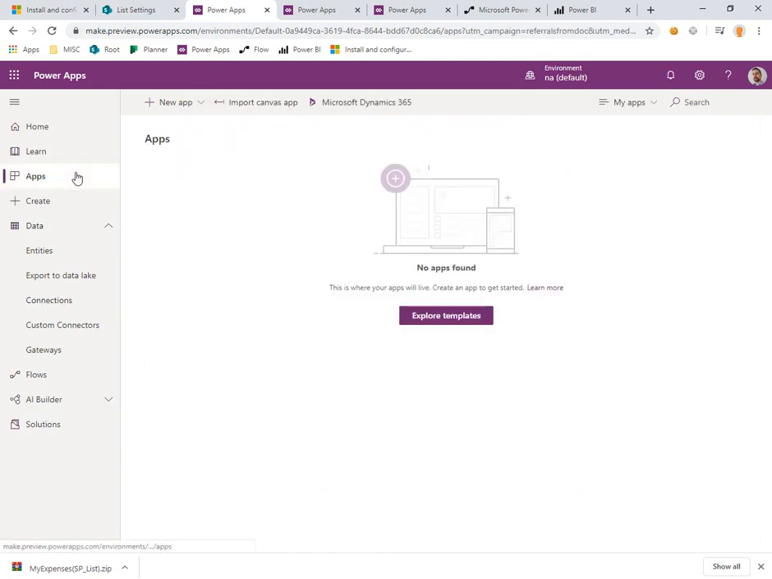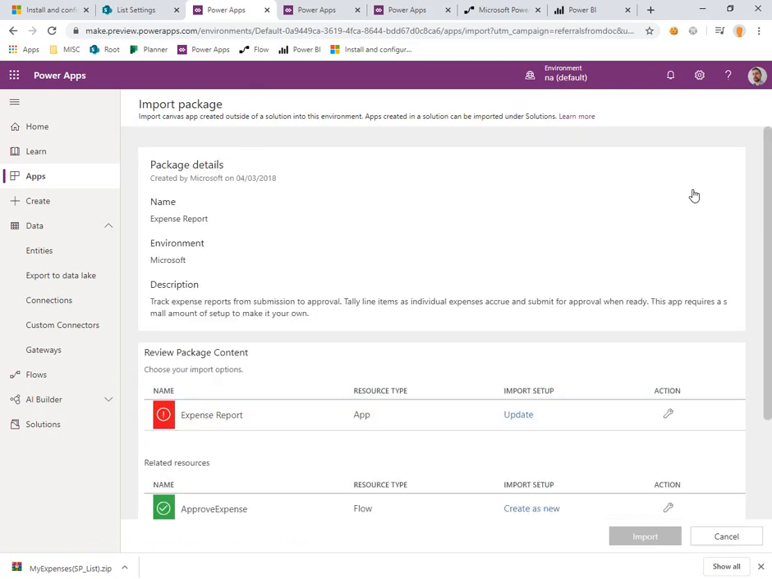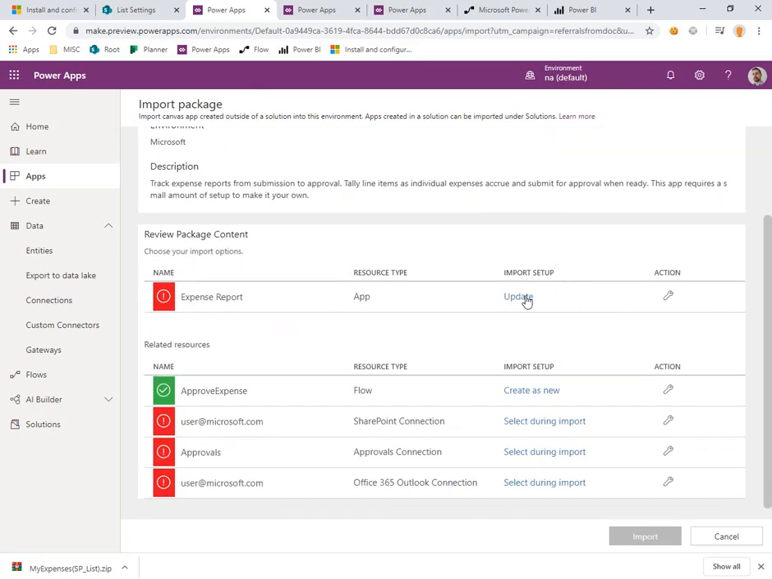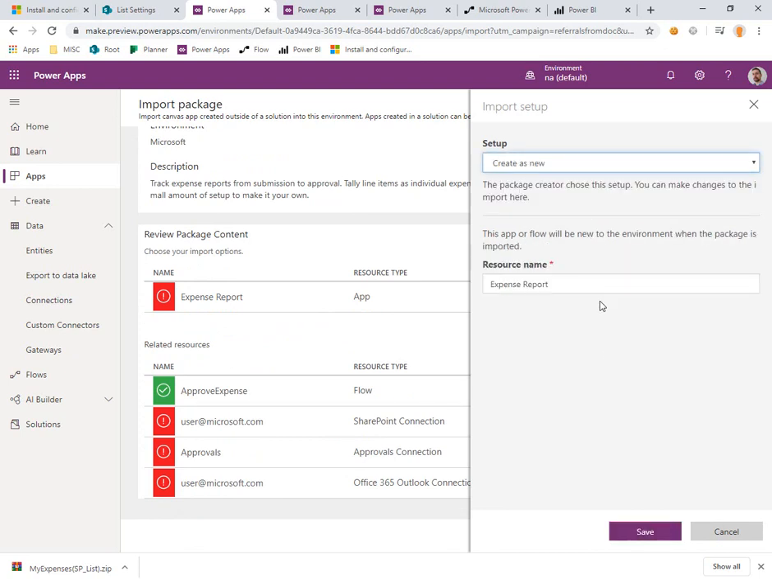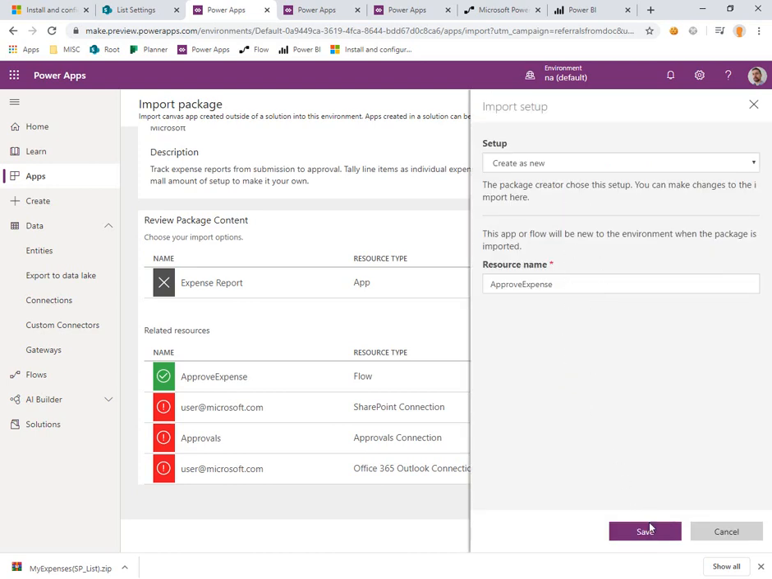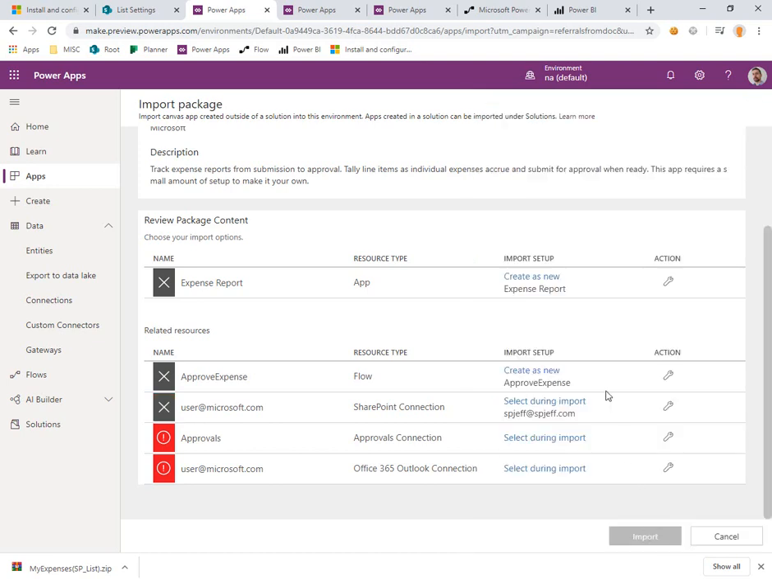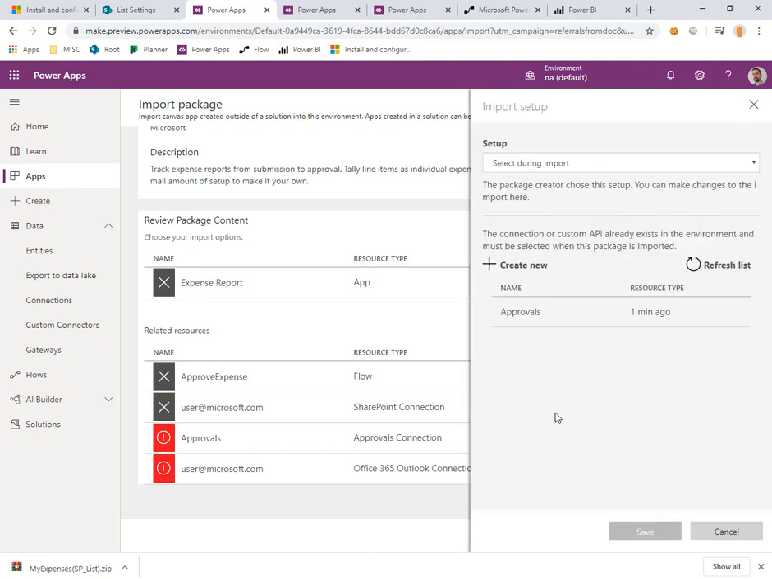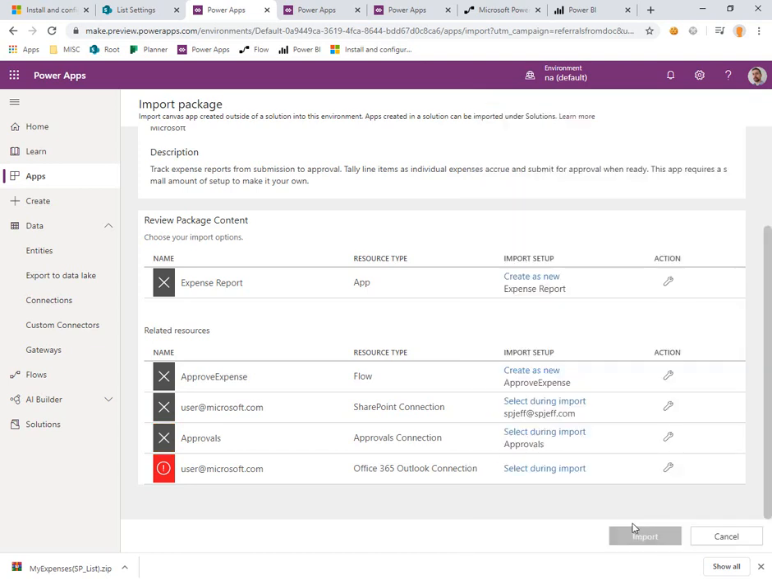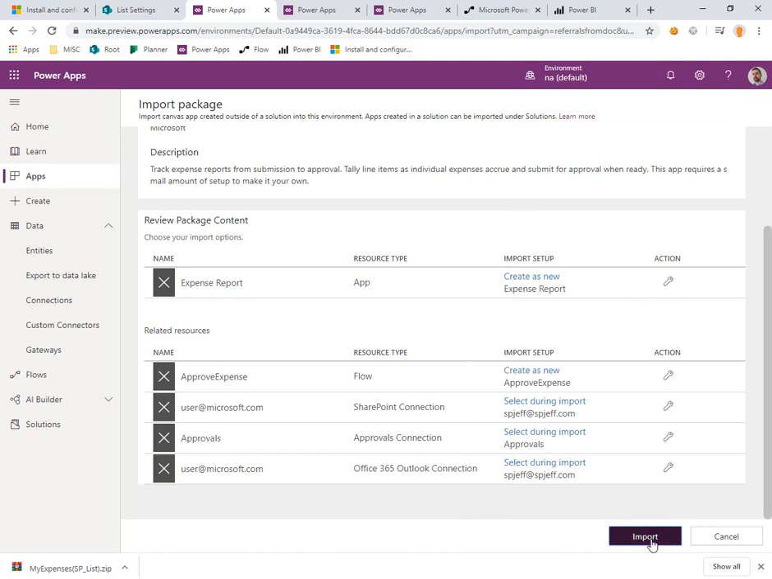And from here, we want to go ahead and import our app. So we come over to Apps, we'll do Import Canvas App. We're going to browse for the file. With the file uploaded, what we can do is update the name to Create as New, Expense Report. Good. Then we can do Create as New, approve expense. Next, for the approvals connection, we need to select during import one of the existing connections, and user, there we go, select that one. Sweet, so we've mapped all the various dependencies. We can hit the import button down here at the bottom right.